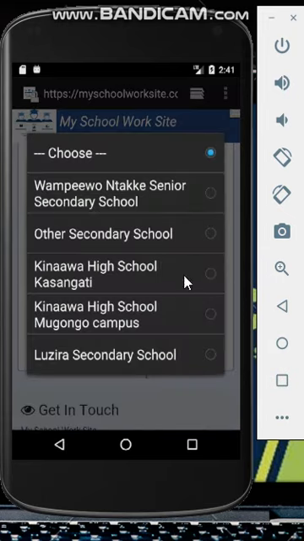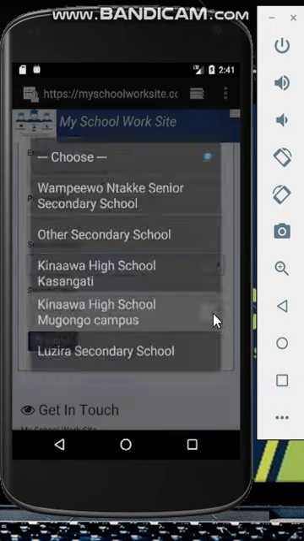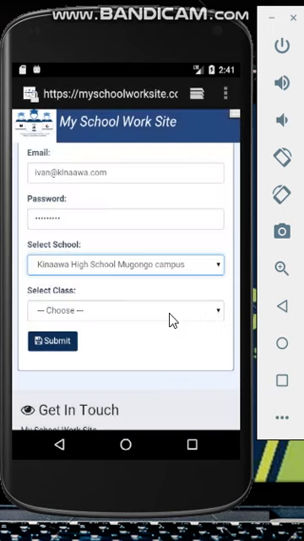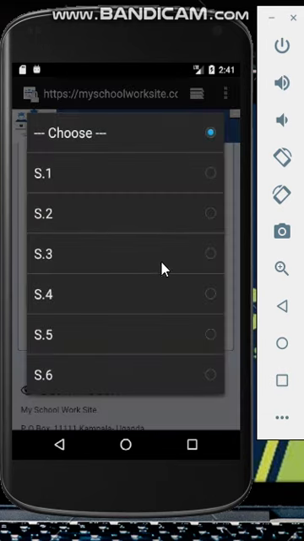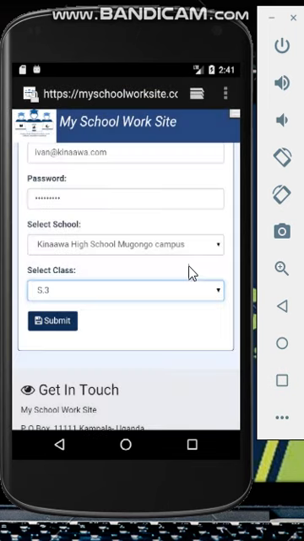I'll select my school. Remember, I said I'm a student of Chinawa, so I'll say I'm a student of Chinawa High School, Mugongo Campus. You just look up your school in the drop down, then I'll select my class. Probably my class is senior 3. Maybe I'm in senior 3. So I'll say senior 3. Then I'll submit.